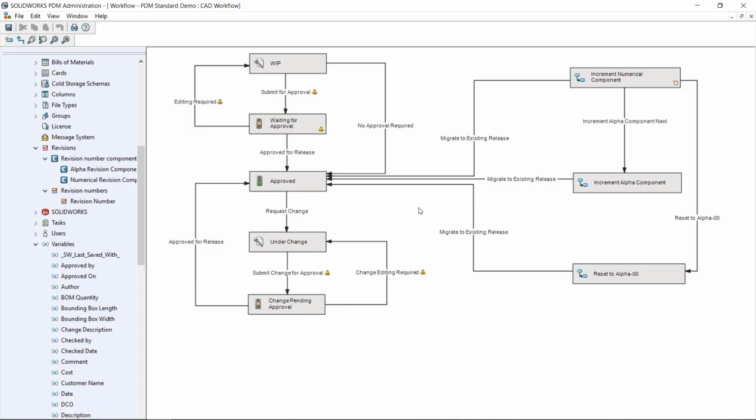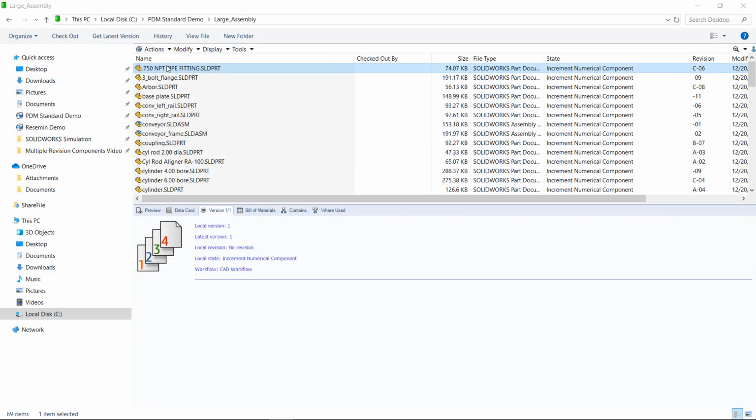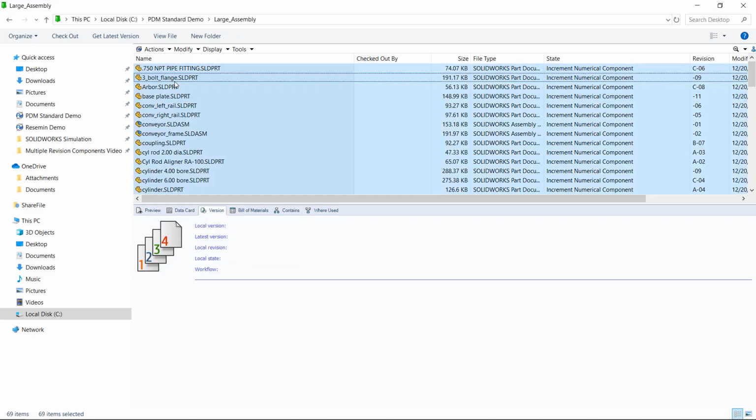Now, let's take a look at an example of this. Let's test out this workflow on this sample assembly. First, I'll make sure they're all checked in, as that's a requirement for set revision. And to do this as one big batch, I'm going to go ahead and select all and say modify set revision.